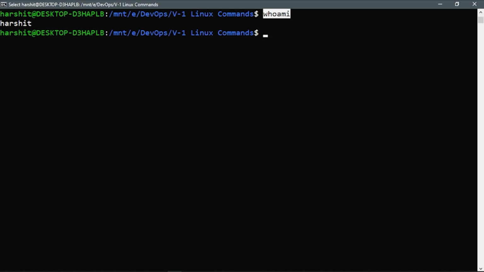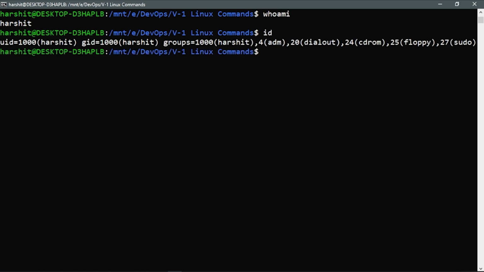Suppose I want to see the ID of the user. For that, we can use the id command. So see, here the user ID, that is UID, is 1000 Harshit, group ID is 1000, groups 1000 Harshit. I don't think we need to talk about all these things right now, although we'll talk about them afterwards if they are necessary.